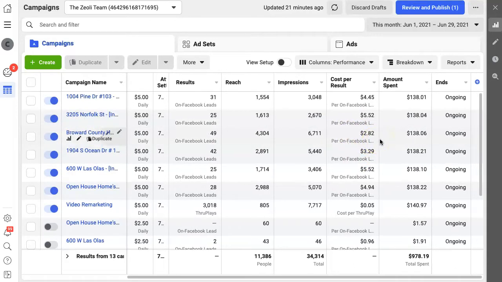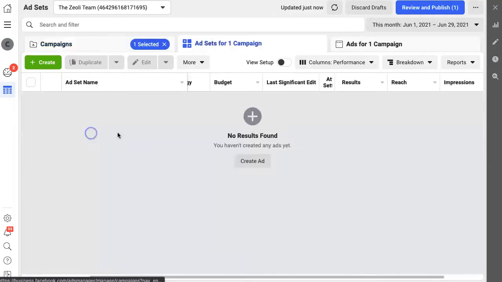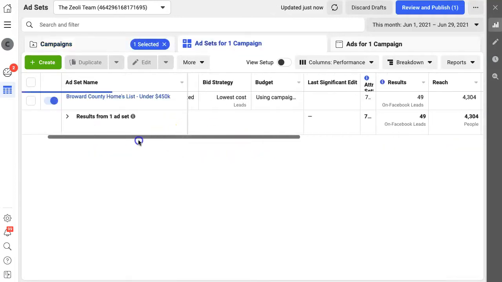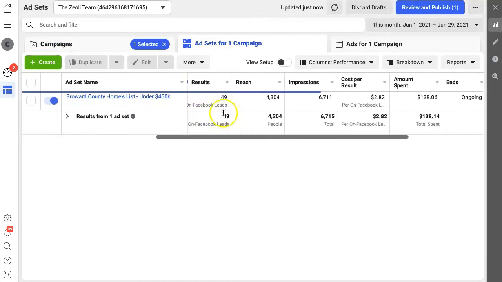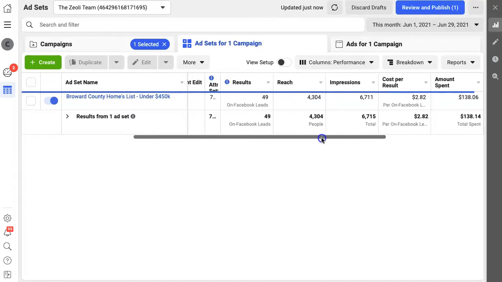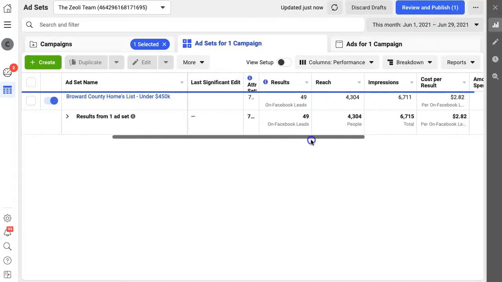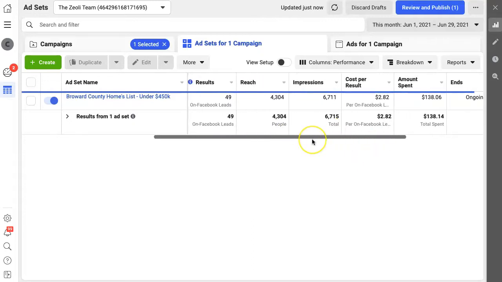$2.82. And so when we go in and analyze this campaign, we actually noticed when we started this that the campaign wasn't performing as well because the budget was off. The cost per lead for homes list right now should be about $1 to $3 depending on the market and the price point. And the cost per lead was like $6.86. So you start to ask yourself, okay, why is that happening? What is causing the cost per lead to be high?